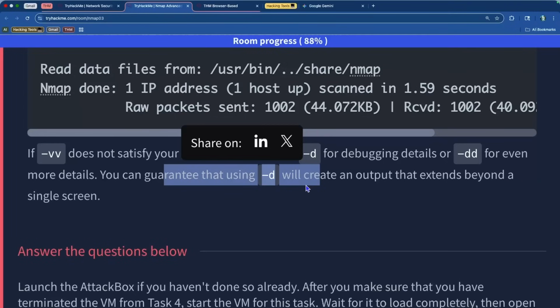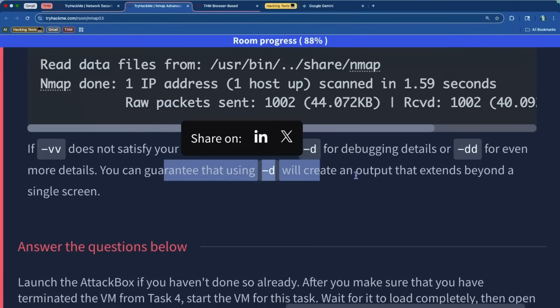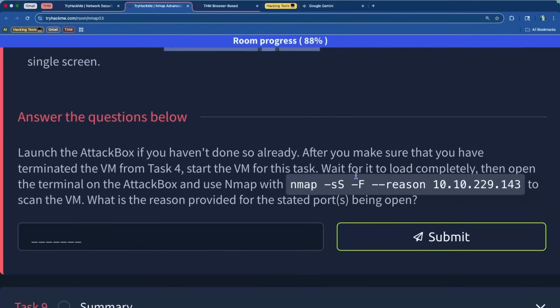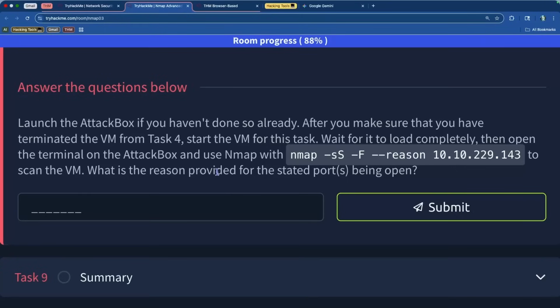And you can guarantee that using the -d will create an output that extends beyond a single screen. So for this final exercise, we're going to do a stealth scan using the -F flag. It's going to be fast, so it's going to scan the top 100 ports instead of the top 1,000. We're going to ask for a reason, and then we're going to scan this IP address at the very end right here.